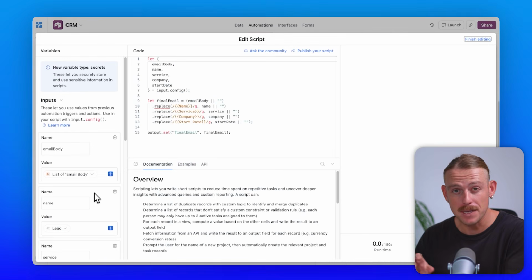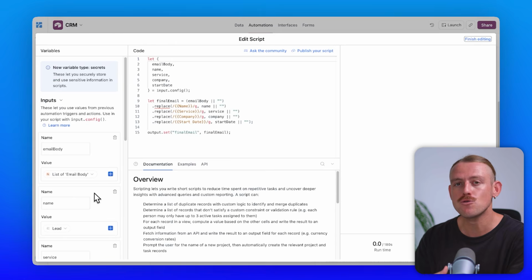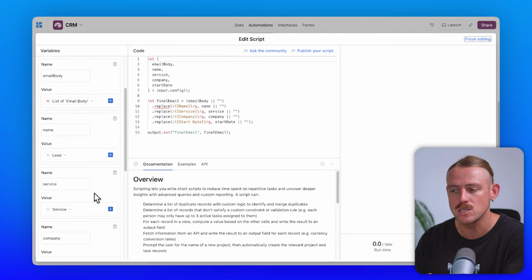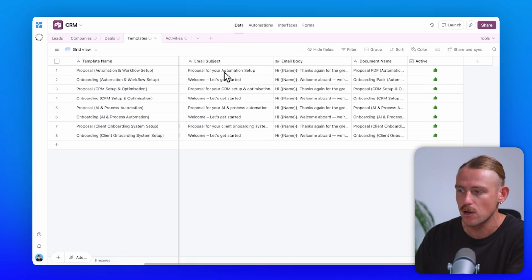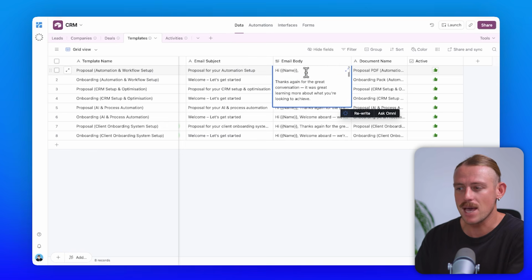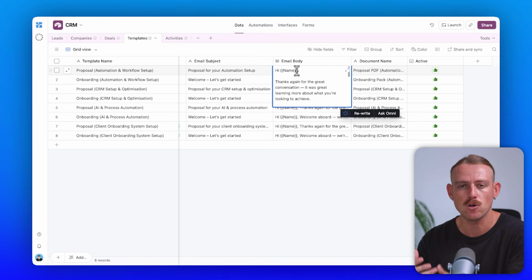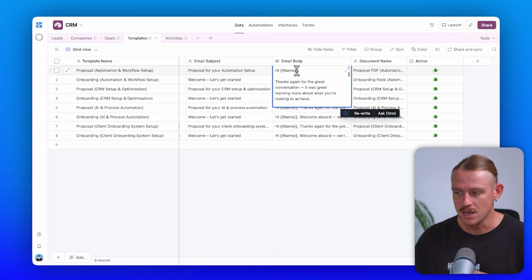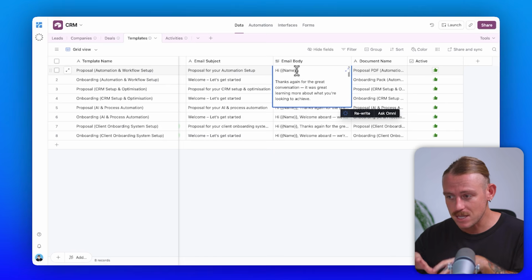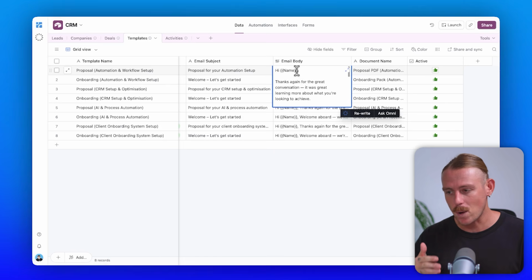We pull the email body into this run script step, and we actually create our own variables to replace those placeholders that we saw in the email body. If I just quickly jump over the template, there we can see we have a placeholder for name, for service. Of course, this is a basic example, but we can get more advanced than that. However, of course, the run script step is a far more advanced way to do this.